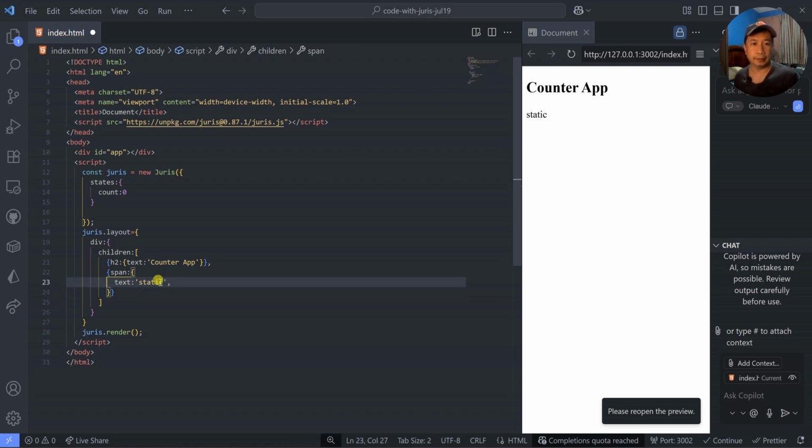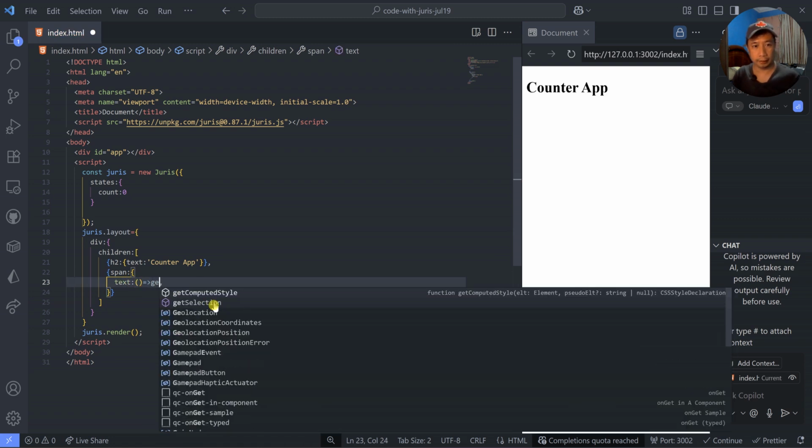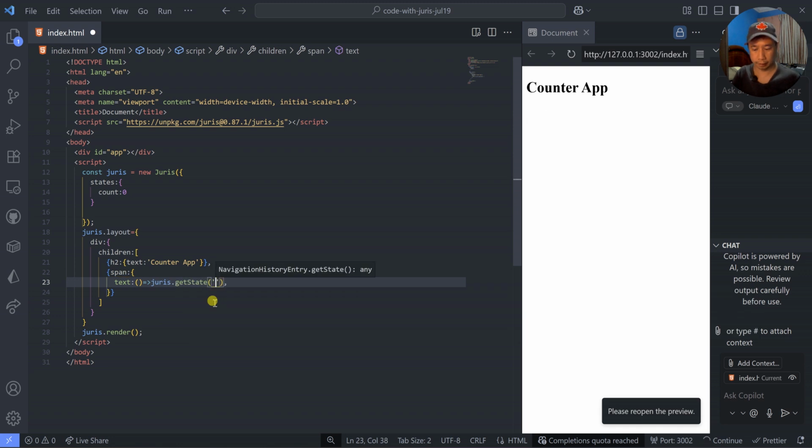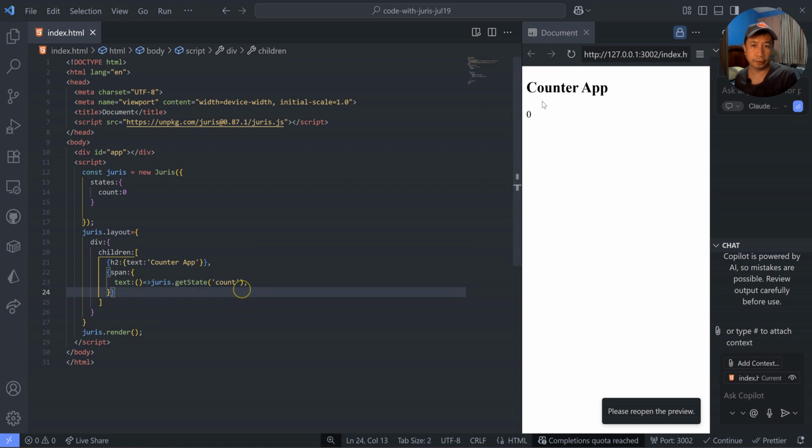So for now, ID is not a requirement of this counter app. So we'll just focus on getting our juris, get state, then count. Okay, so you notice the count is already there.